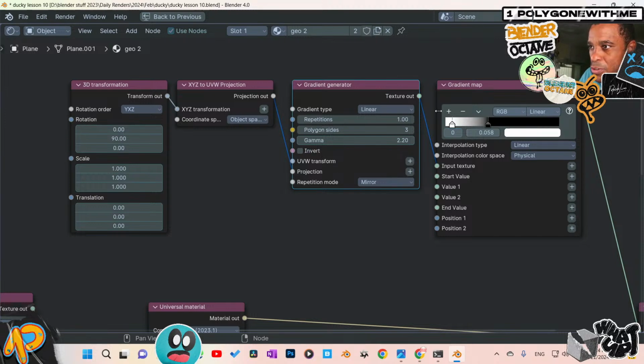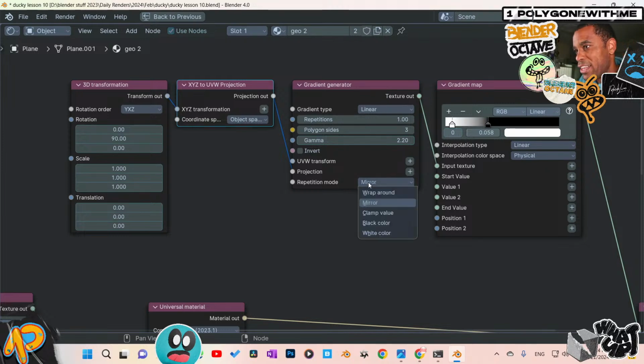Add a UV transform, change the projection. I changed it to box, it didn't work. I changed it to spherical, just a whole bunch of stuff. And then I finally got down to the last one at the bottom. I went to white color, black color, clamp value. No, didn't work. And then the last one I chose was mirror, because mirror didn't make sense to me. I was like, mirror, I don't want to mirror what's happening. I want it to be fixed. And mirror was the one that actually worked.